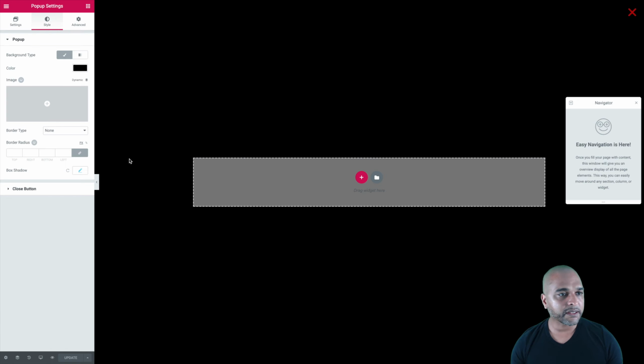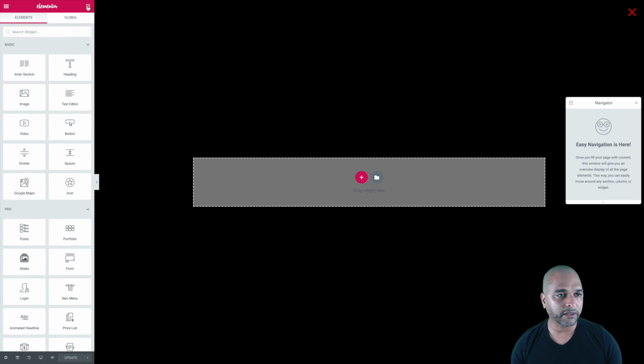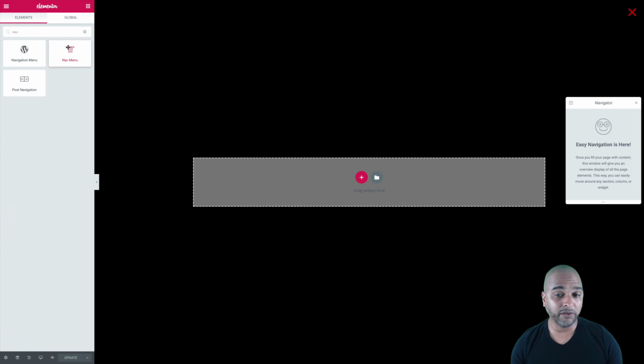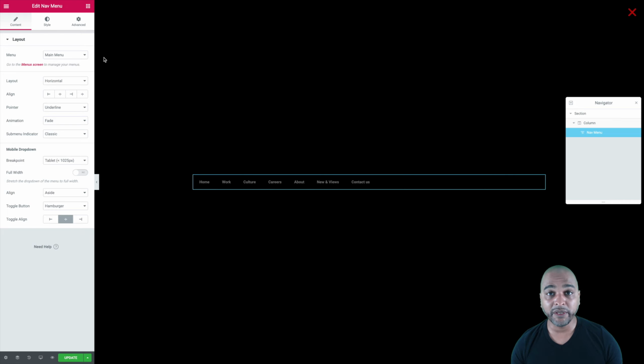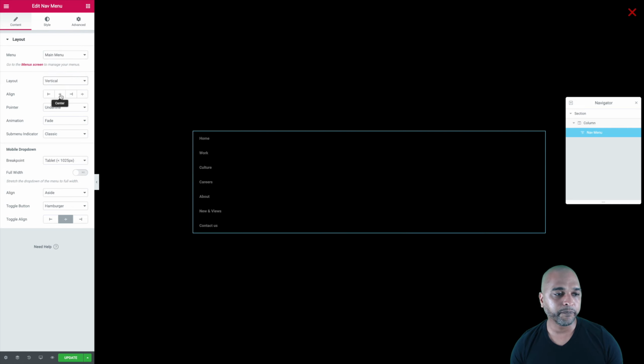Okay, so now we're back in the pop-up settings. The next thing we want to do is to add a widget. So I click here on the icon for the widget library, and I'm going to type nav menu. So here is my nav menu. By default, it will select the only menu you can find, which is the main menu. If you had several menus, then this is where you would need to choose the menu you want to show here. So we want to change the layout to vertical. We want to align it in the center. The pointer, we don't want any pointer, so I'm just going to select none.